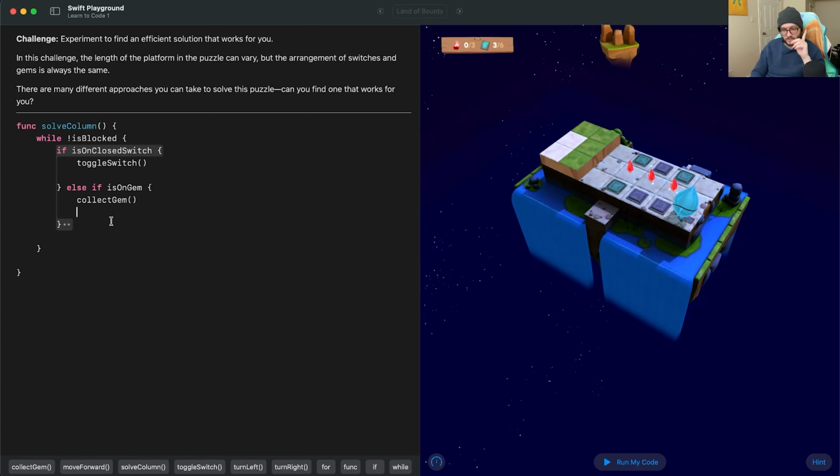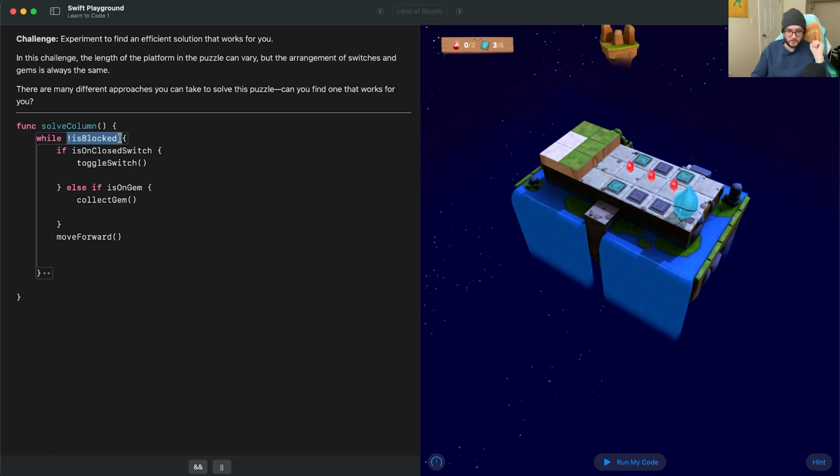We used this exact logic before, just not within a while loop. Handle either of those conditions. All right, now still within the while block. Again, feel free to make sure you're still within there using the braces and you're in the correct spot. Still within that while block, we're going to then move forward, which is going to loop us until we are blocked. So I think that's going to be our function. So in our function, we're using a while, if, else if, and we're even using the operator with the exclamation point inverse.